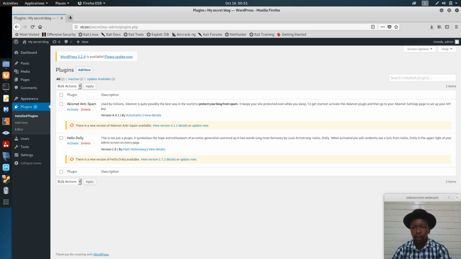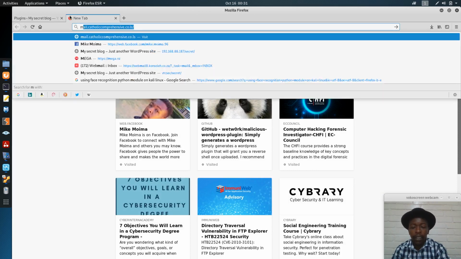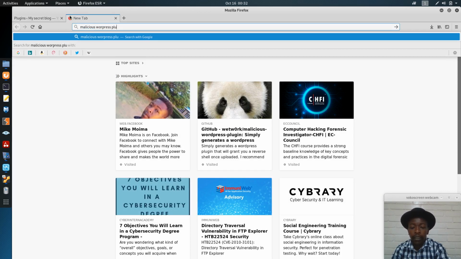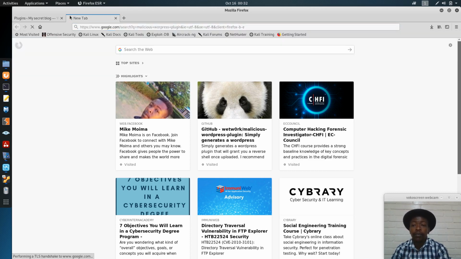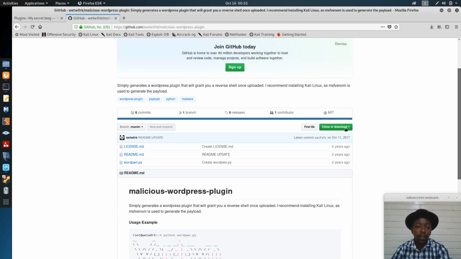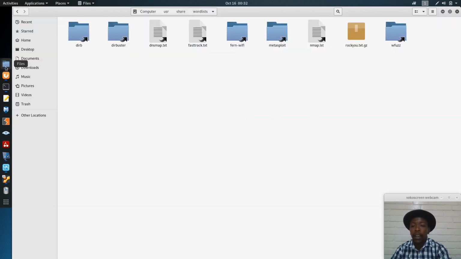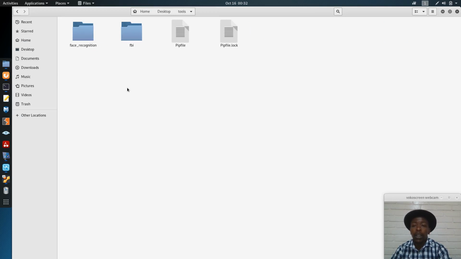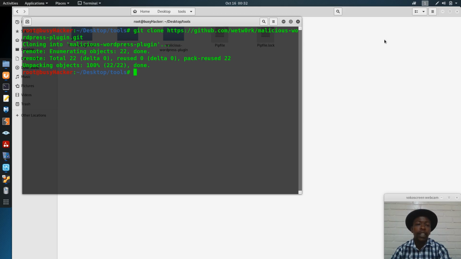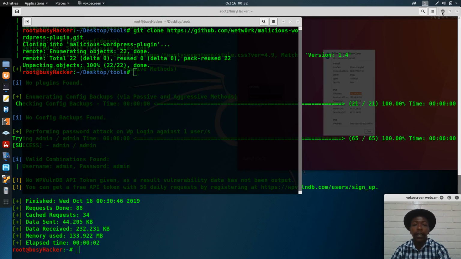So from this we can go to GitHub and download a malicious WordPress plugin, and there you go. You can download it right here because I actually downloaded it. But for you to download this, you can go to GitHub, and I'd like to go to desktop, and then when I reach this place, I can git clone malicious WordPress plugin. Now it's downloaded.